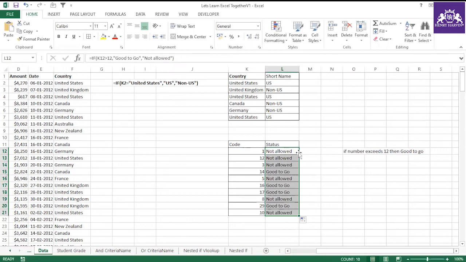So 12 is not allowed because 12 is of course 12, and the values which are greater than 12 are good to go. You can see 12, 14 and 16 and so on, 29. So this is how you can use the function. And in the same way you can actually change the criteria.